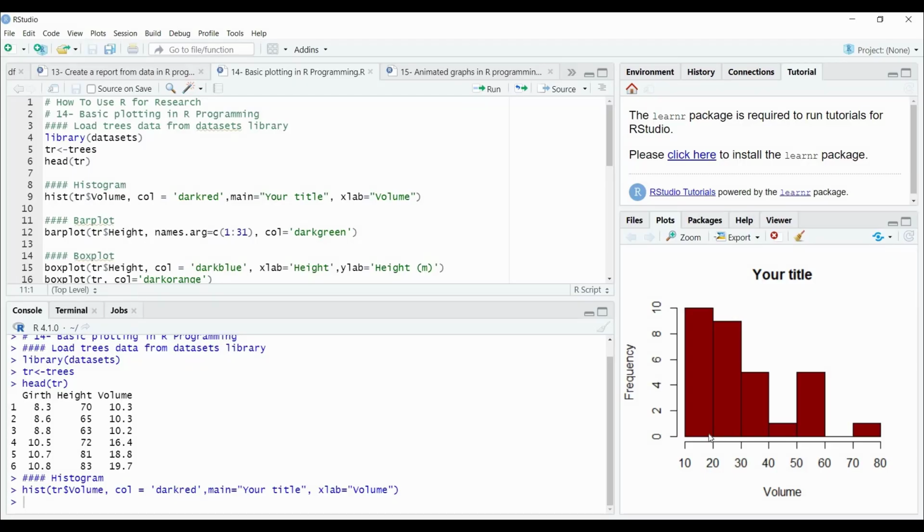Welcome to our tutorial How to use R for research. In this session, we teach you basic plotting in R programming.